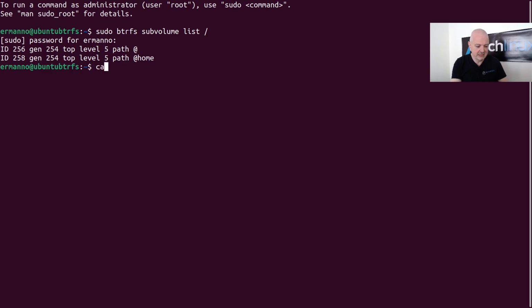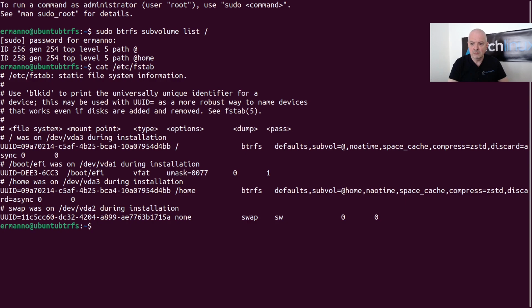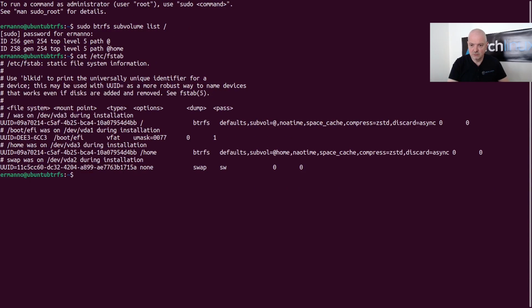Now, if I type in cat /etc/fstab, and let me make this a little smaller, you can see here we have our subvolumes with the mount points and the options that we defined before. So everything looks good here.